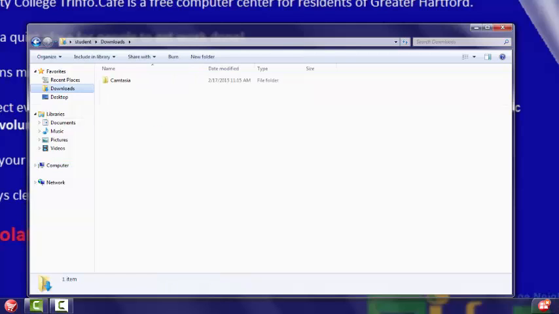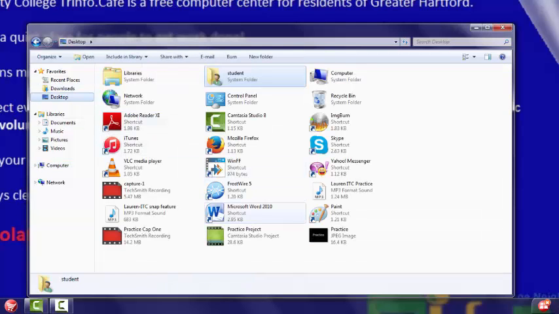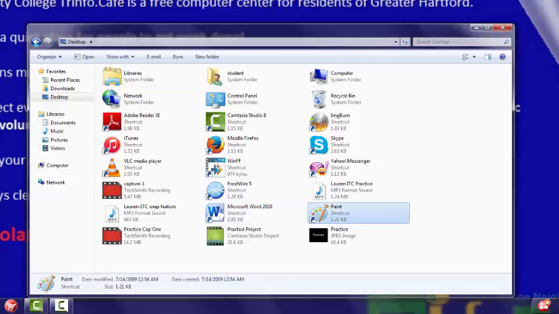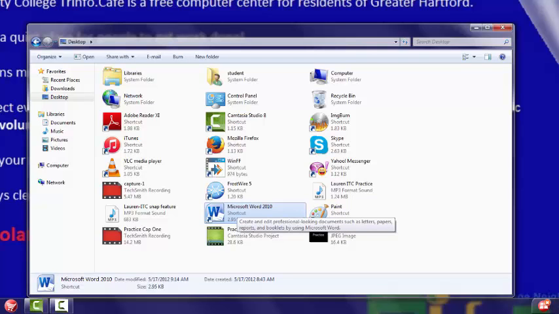Programs do the real work on a computer. If you want to draw, you open a drawing program. If you want to write a letter, you open up a word processing program. These are also called applications.